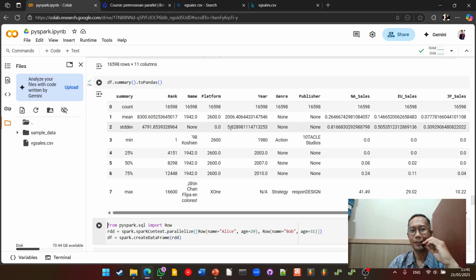Yeah, it means minus every data, something like that. Ya, jadi sorry, nggak kebayang bahasa Inggris.